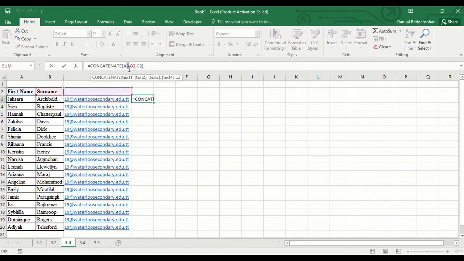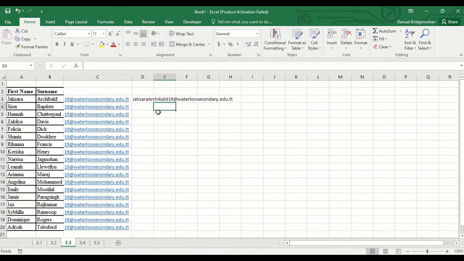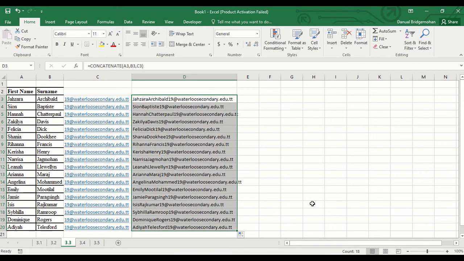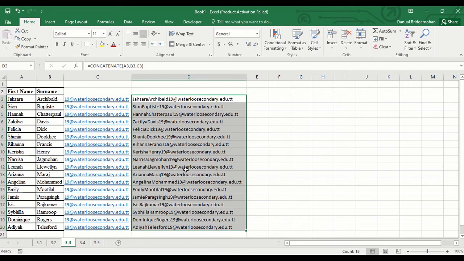Well, I made an error here. It should be A3, B3, and C3. Okay, and now we'll see an email address here. So once we have this email address, we could then copy this across.